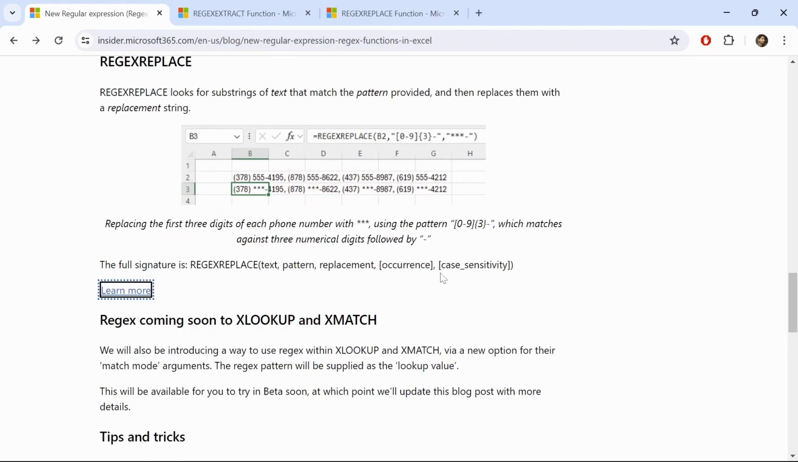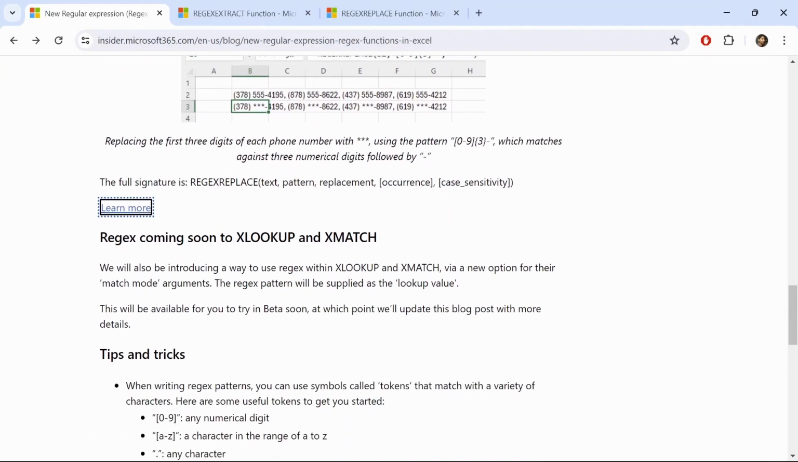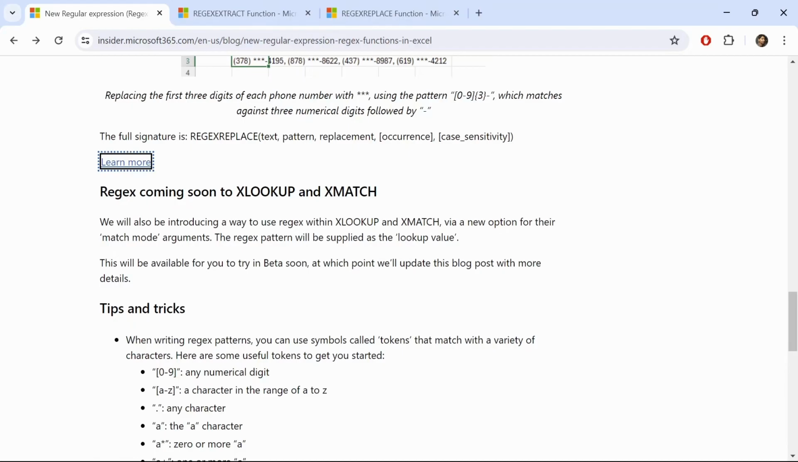Not only are there plans for 3 new regex functions to be released, Microsoft also plans to integrate regex with the XLOOKUP and XMATCH functions. More details will be updated in the blog post in the future.